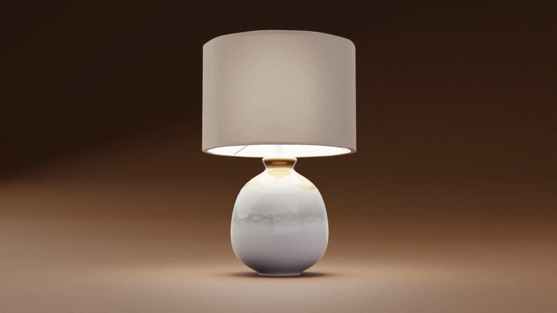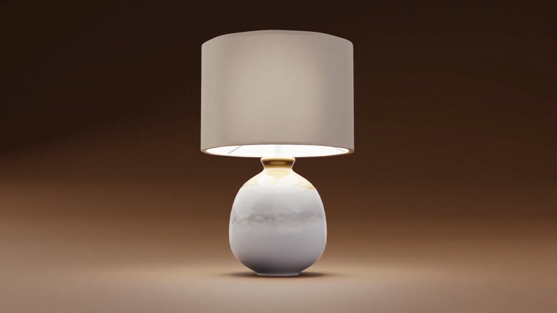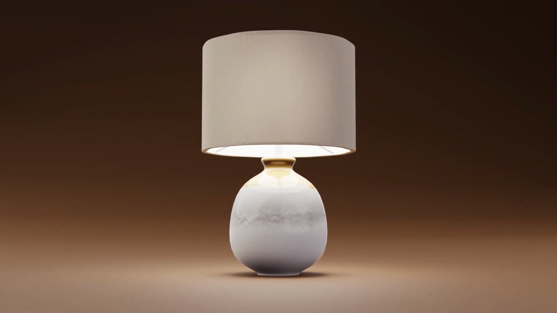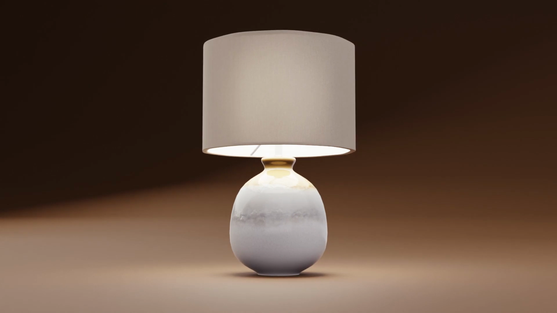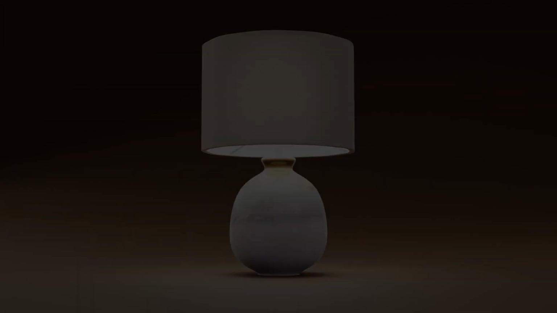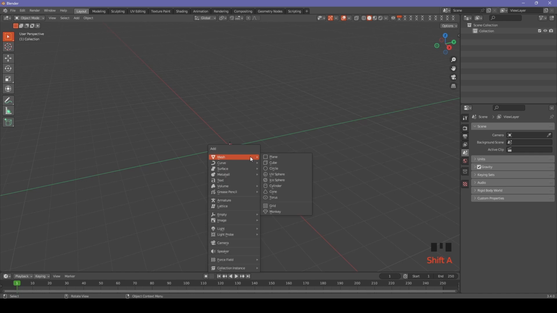We are gonna 3D model Martha's ceramics table lamp, and I will just walk you through the modeling process of this lamp. So without further ado, let's get into the video. First, we are gonna start by deleting everything from the scene and add a reference image under image reference.